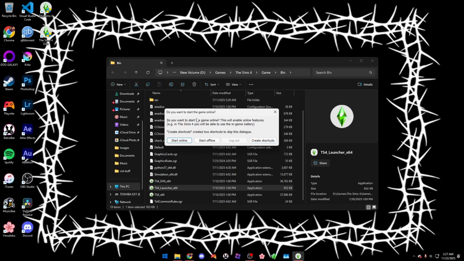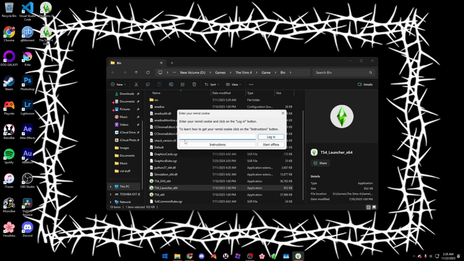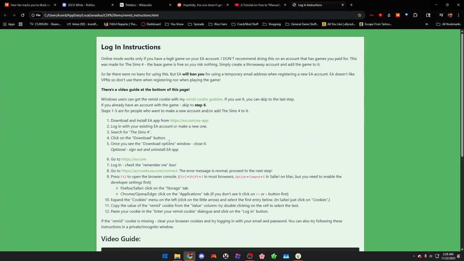For all intents and purposes, you can still start the game online. Like I said before, if you do, I would highly recommend using an account that is not something you would be missing if it got immediately sniped off the face of the planet. I really don't care, so I'm just going to press start online. And it'll ask you to get your remake cookie. Now, thank God this isn't a part of his online stuff, because it would have been dead, but the login mode only works if you have a legit game on your EA account.